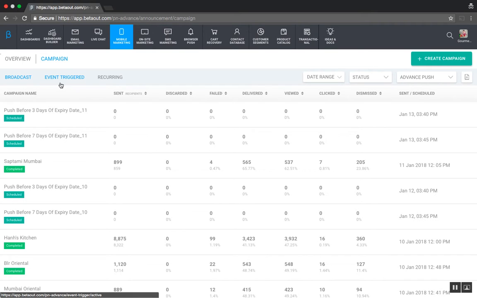Then we have event triggered campaigns where basis any event, a push is triggered, obviously as per the rules that we decide. And last is the recurring campaign, where again we are setting certain rules against which whenever the user falls in those rules, a campaign is sent out, a push message is sent out to that user. The good part about recurring campaigns is that we decide the time and date of when the campaign has to be sent out, and it can be automated.